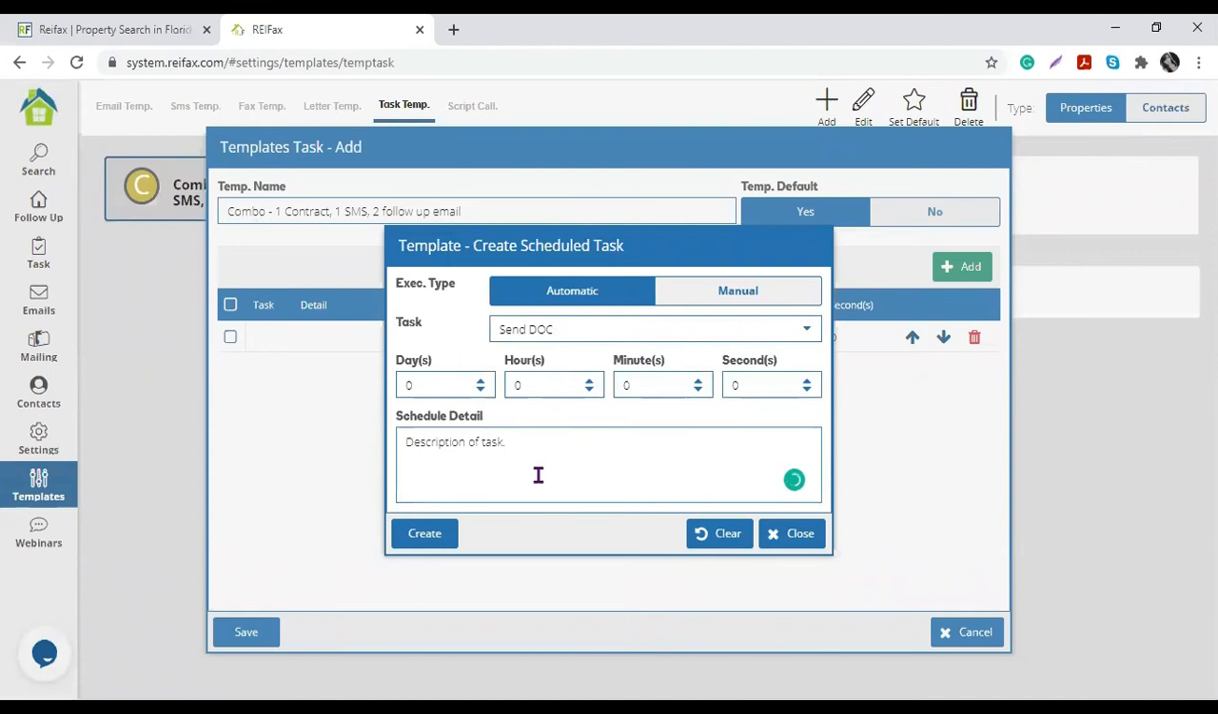So I'm going to put here that this contract is for my first offer. This little detail is only for me to see, for me to follow up in my tasks why I did send this contract. And I click on create.